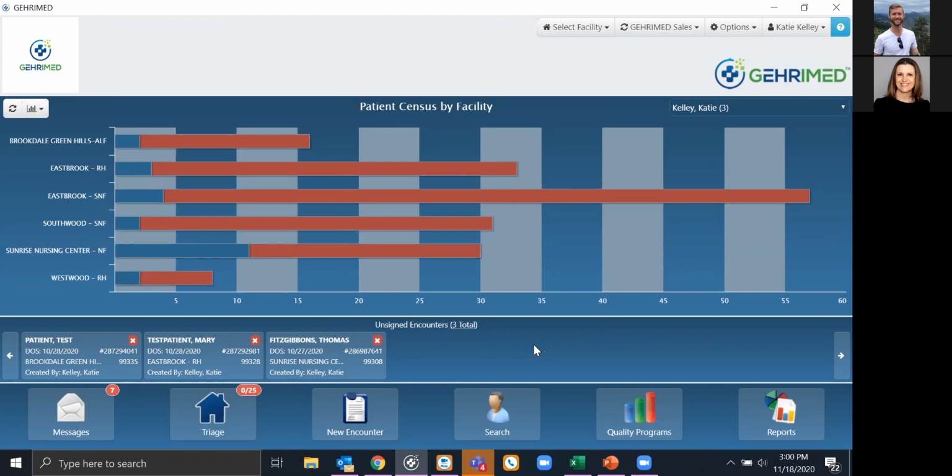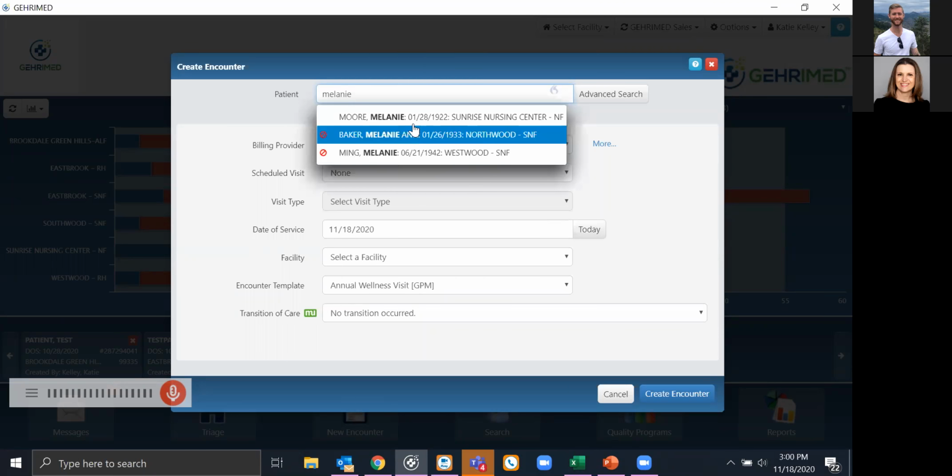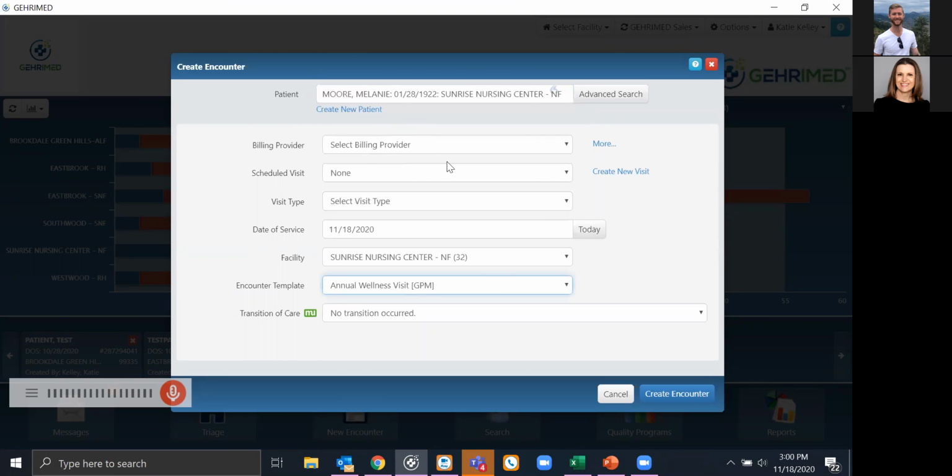So I think next we should look at how to create and work through an encounter. So actually what I'm going to do, I'm going to show you from here how to create a new encounter and then also how to do that right from your facility census. So if I want to create a new encounter and I'm on this page, but I know the patient's name, I can just click new encounter, search for my patient. Here's the Melanie Moore patient we were just looking at.